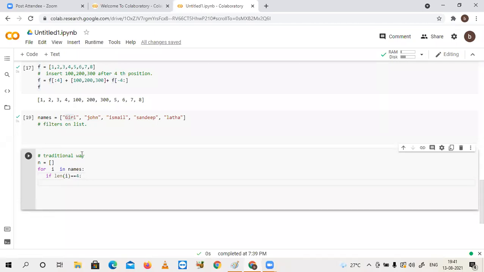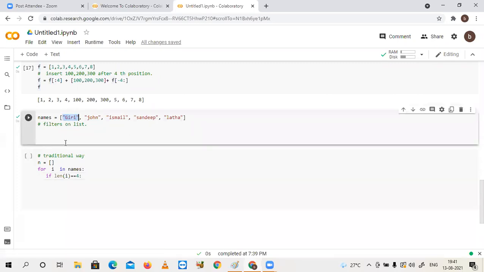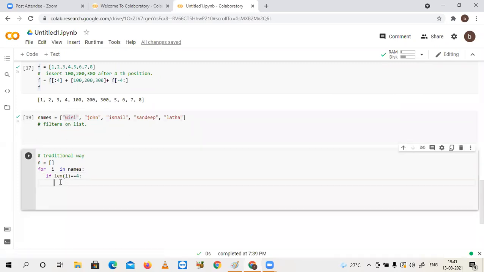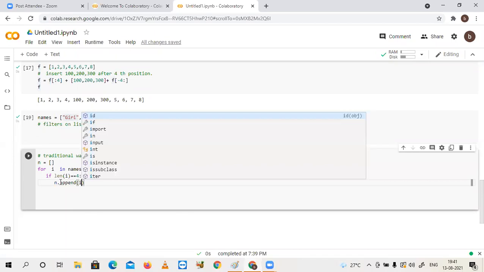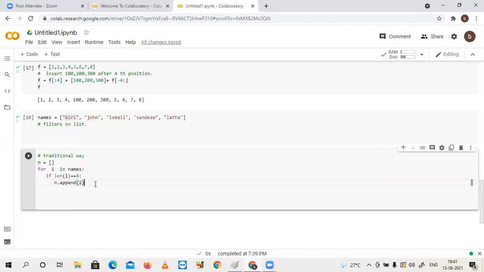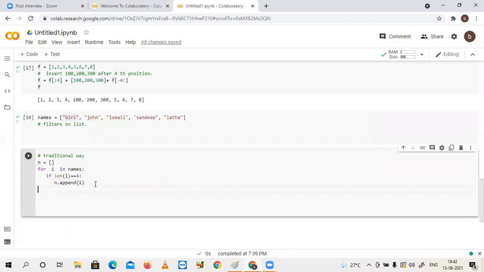If the length of i is exactly 4, then I want to add that Giri to this empty list. How to append? n.append(i). Else, in my loop, if it is else, no action. For Giri the condition is true, so Giri will be appended. Next iteration for John, the condition is true, John will be appended. For Ismail, Sandeep, Lata, the condition is false, nothing is appended.